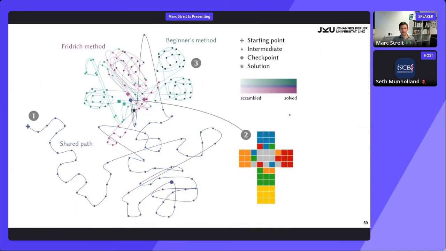This is an example of the same Rubik's Cube solved with those two strategies. And you see that first, in the first like half of the solving, it shares the path. And then those algorithms really work in a different manner. And you see the beginner's method is forming those curls, which is pretty time consuming. And the Friedrich method is more defined. So it's quicker in solving the Rubik's Cube.